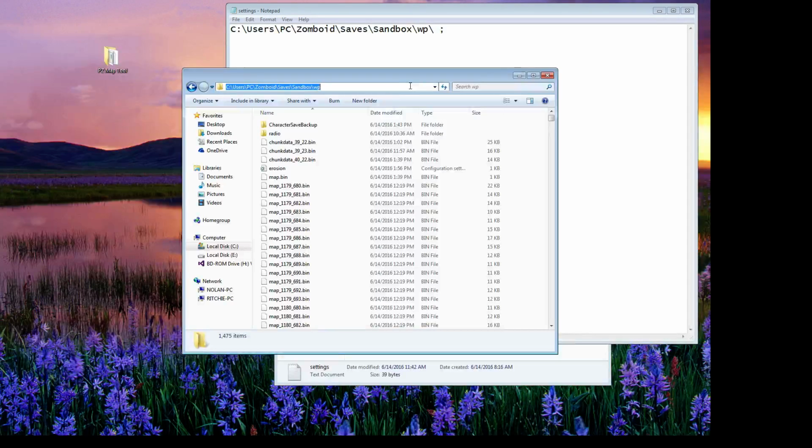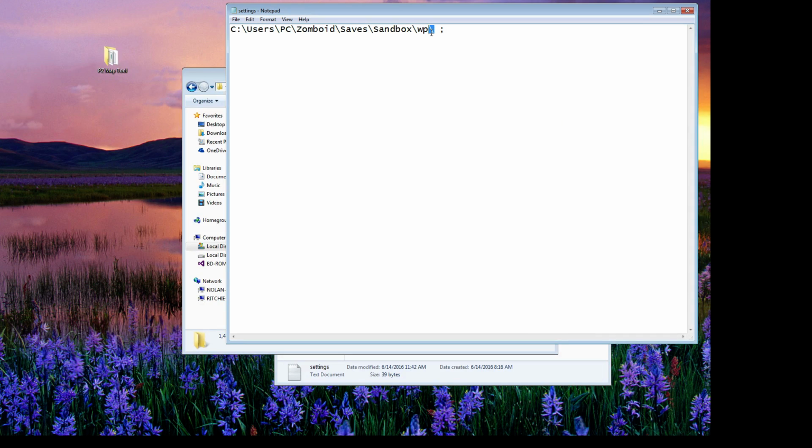So for me, I'm using this one. WP stands for West Point. So I just make sure that it's set here with a trailing slash, and you also need a space here, and then finish with this semicolon. Make sure you don't delete that, leave it there.